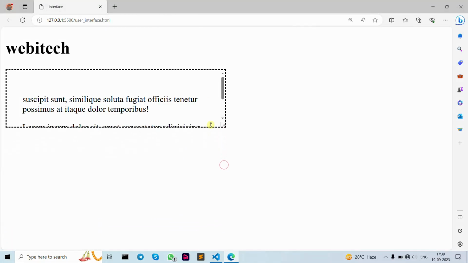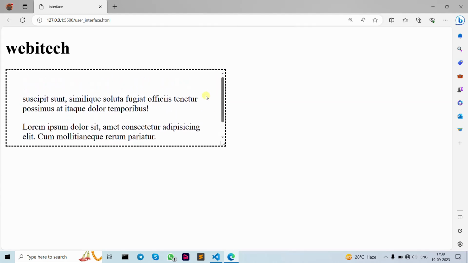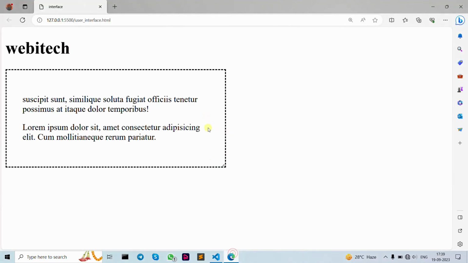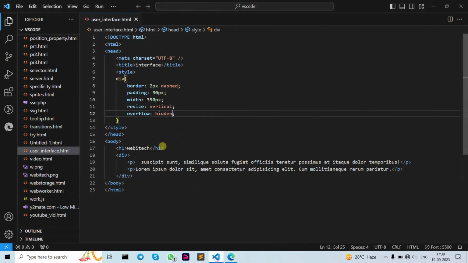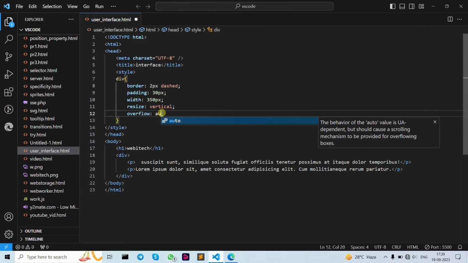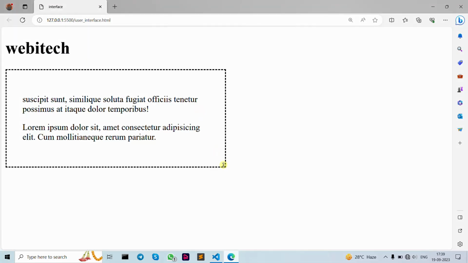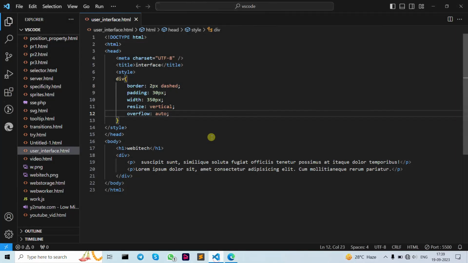Then as you can see, you can scroll down and open. If I don't write auto here and it is hidden, then our overflow is not visible here. As you can see, our scroll bar is not visible right now. So that is how overflow works. So let's write auto, then save. Then as you can see, it's visible right now. So that is how it works.